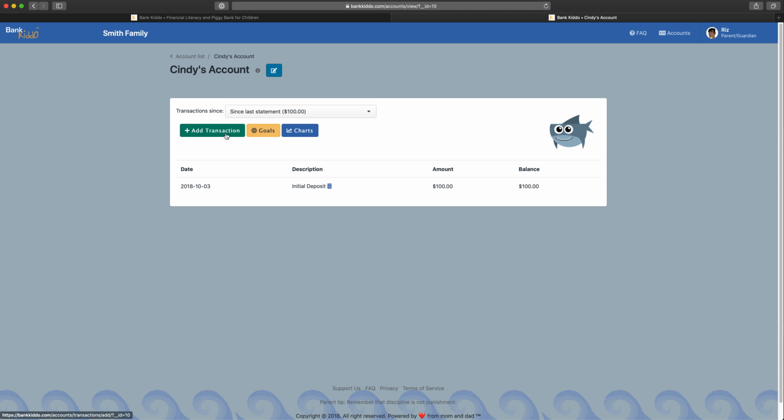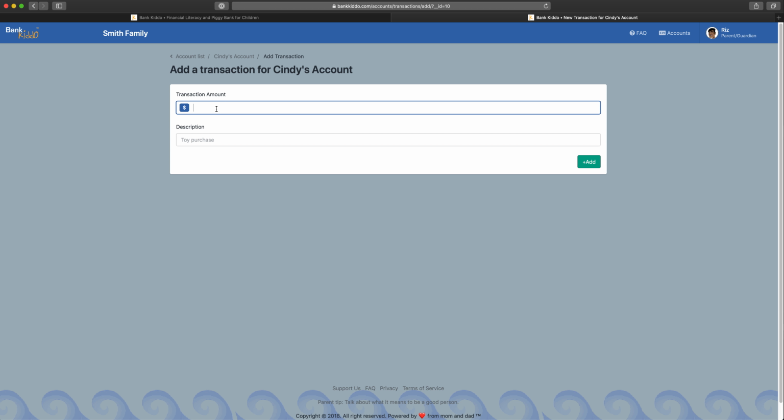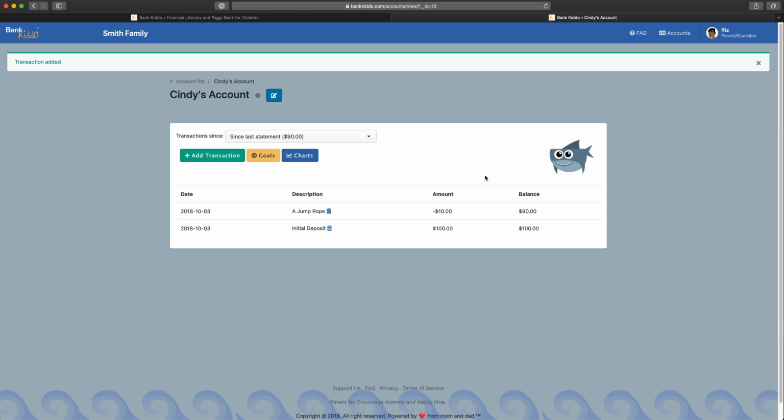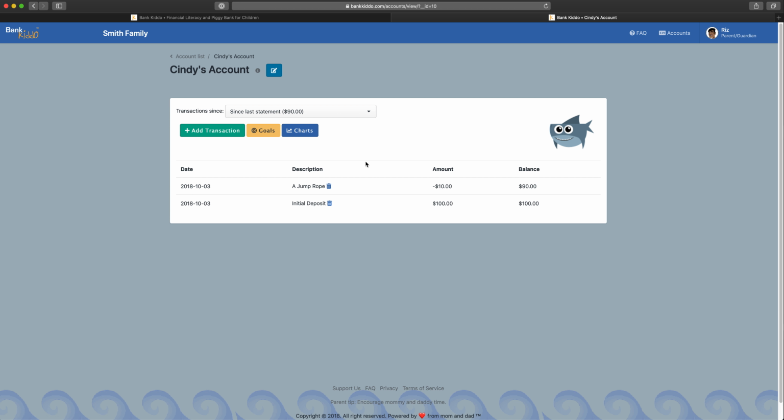So let's say I now went and bought Cindy a toy. So negative, she spent, which is a negative amount, $10 on a jump rope. And I like to give these descriptive transaction names just because this way when the child looks at it in 3 weeks, 4 weeks, they'll start saying, oh, I spent that money. That maybe wasn't the best idea. Or I made that money. That's great. And so you can see I've just added the other transaction. And Cindy's balance has gone down $10 because she spent $10.